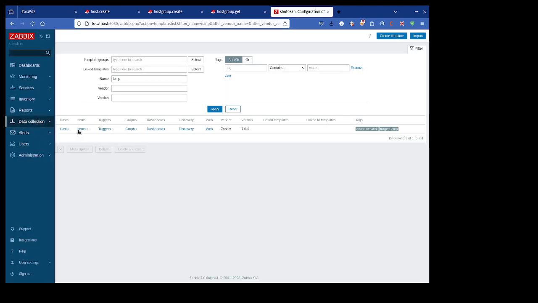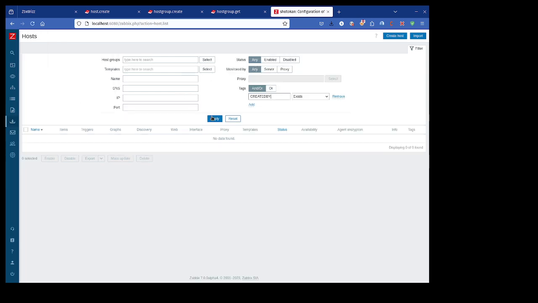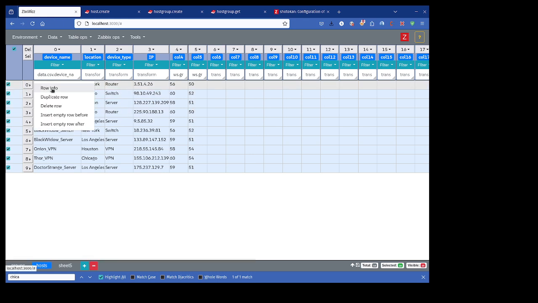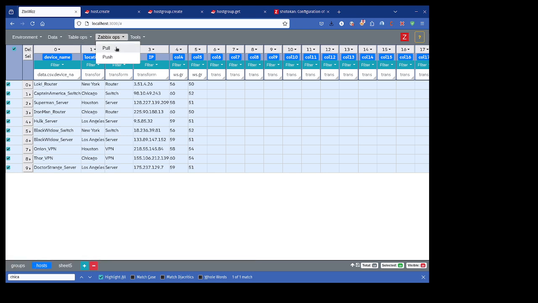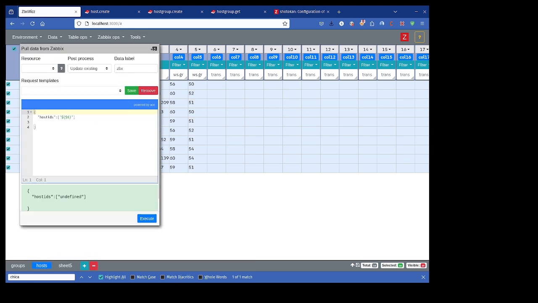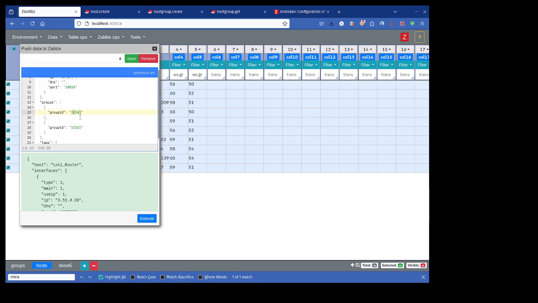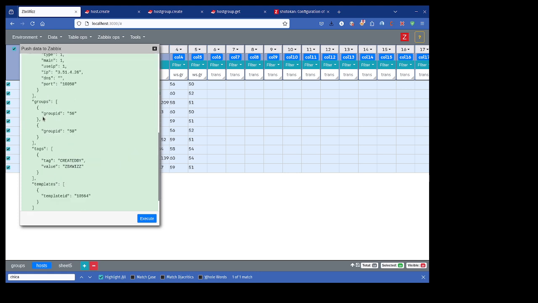Let's go here and data collection hosts, and we're gonna search for created by. No, we can find out the result of the last execution of the last API request by checking the request. So it looks like the request was wrong. Yeah. So why was it wrong? Because I can see here now that the group ID has not been actually interpolated because I used the 5 instead of $1. Yeah, very similar. So now it's much better.